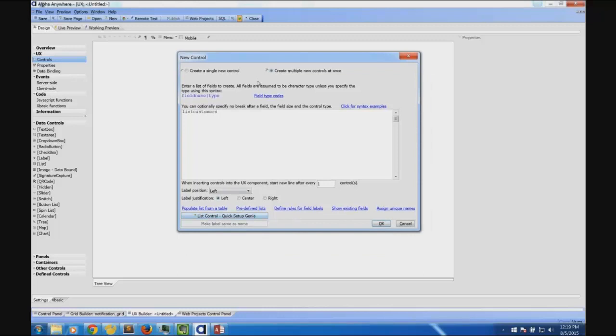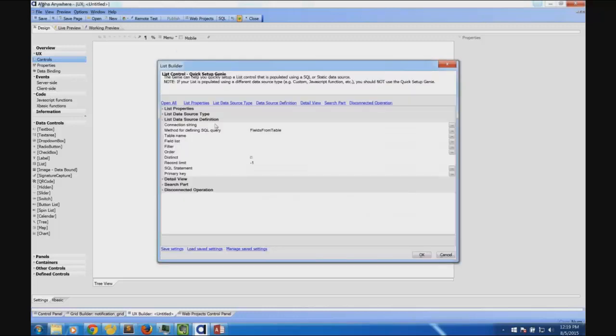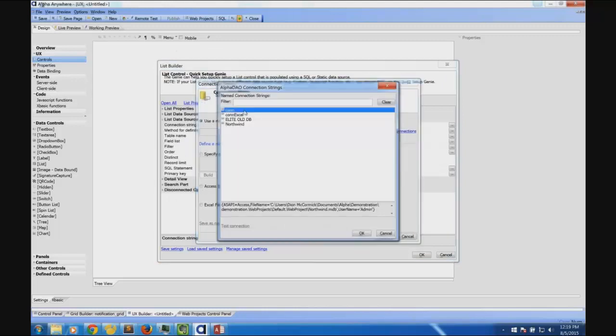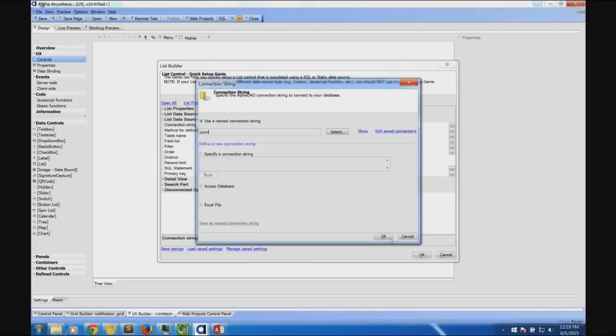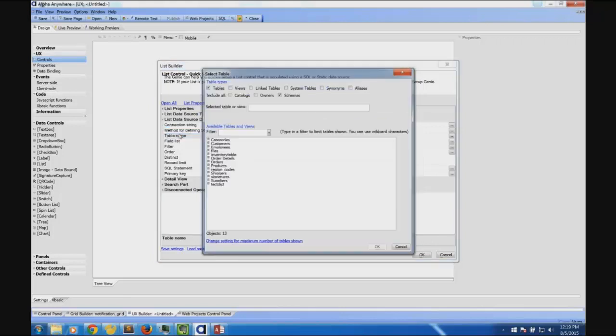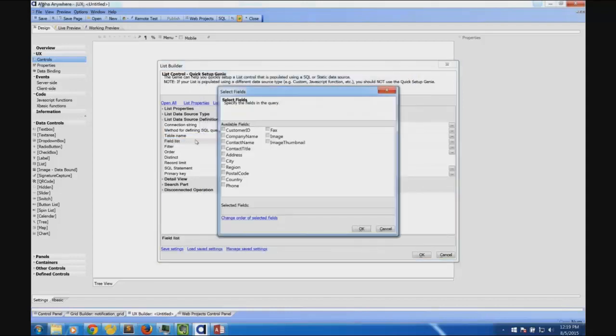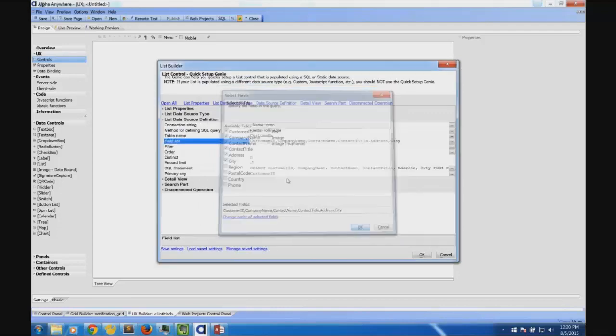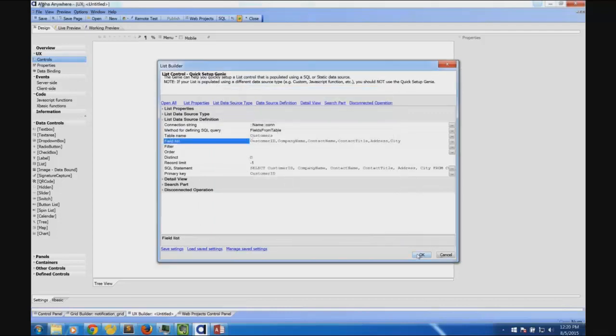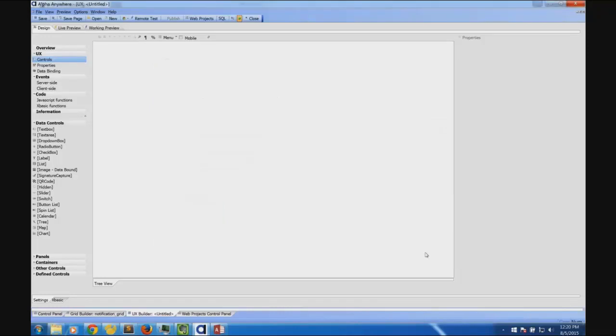Now, remember, when you're building an Alpha solution, we have a whole bunch of quick setup genies. So I'm going to click here, and the connection string I'm going to use is called connection, which is that Access database. Again, it's going to be identical if you're using it for SQL Server, etc. I'm going to select customers. For field list, I want to go ahead and just select a few example fields here. And then I'm going to click OK.